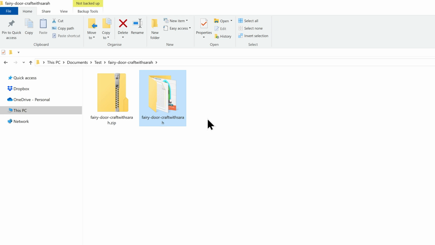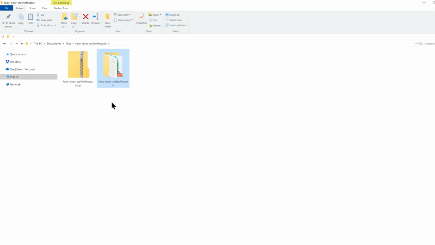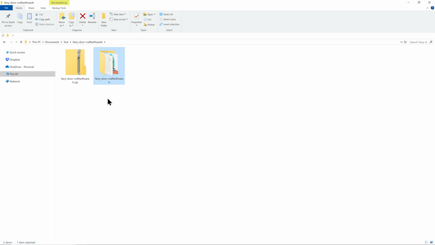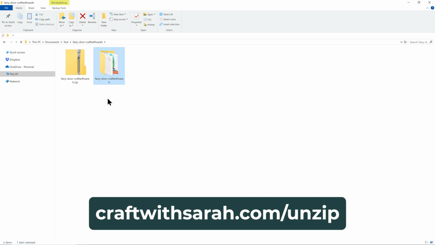If you're using a Mac, you can just double click on the zip folder to unzip it. If you're using a mobile device such as a phone or tablet, whether that's on iOS or Android, head to craftwithsarah.com/unzip for a separate video on how to unzip on your particular device.